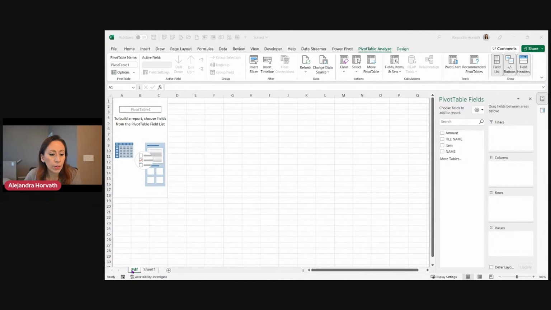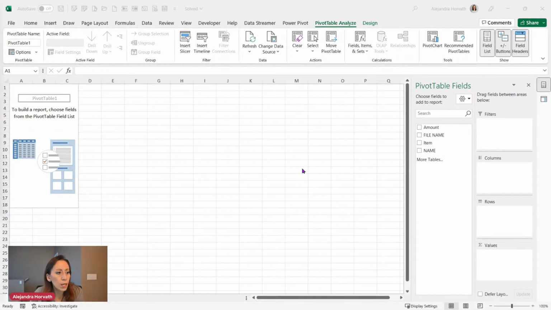So here, Power Query created that tab of that sheet with the name PDF, because that is the name of our query. That's why it created it like that. And let me go back to the bottom.